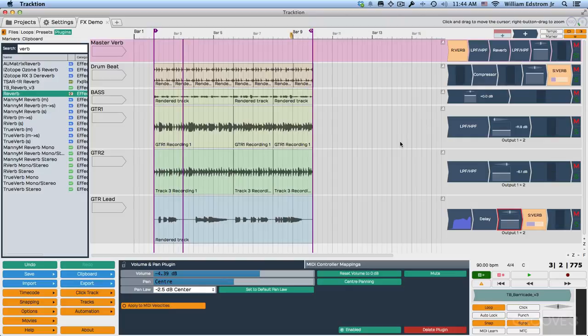Really cool. So that's how you set up a master effect. It's specifically, in this example, a master reverb, but you could use this for delays or any kind of effect.